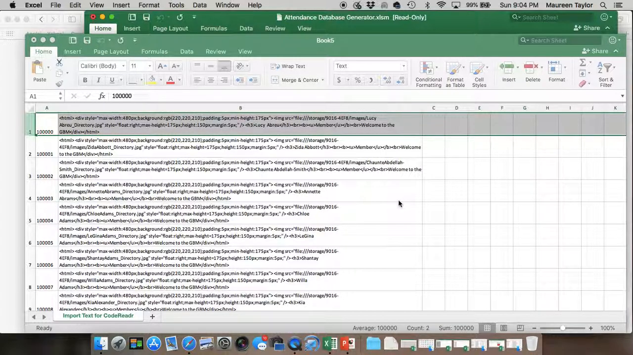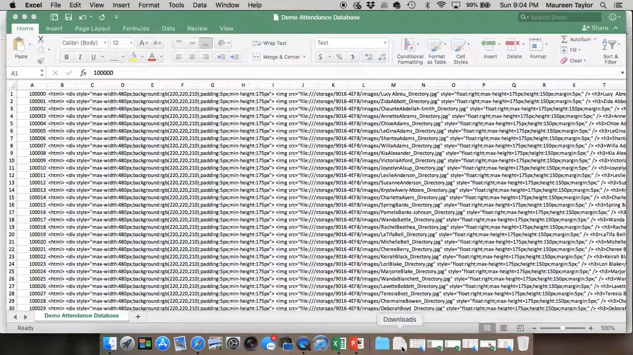And that creates, it's kind of hard to see here, but it creates a database that you would save to a CSV file, a comma separated value Excel file. So you save it into a CSV file, and I think I've already done that. Let's see here. Yeah. Okay. So I've already done that. So this is a CSV file that we're going to upload to the CodeREADr server.